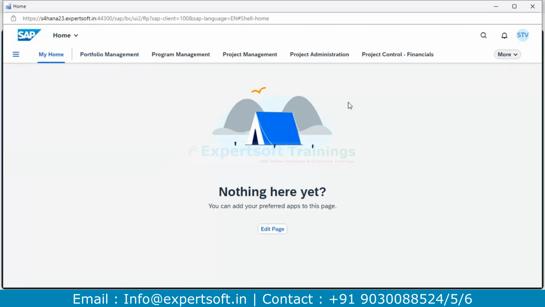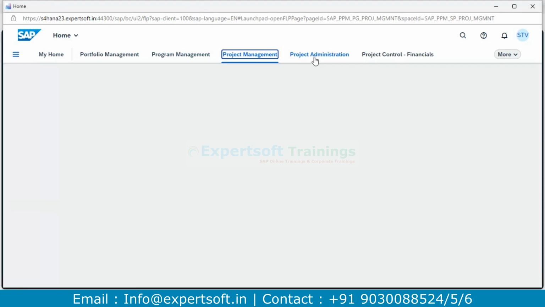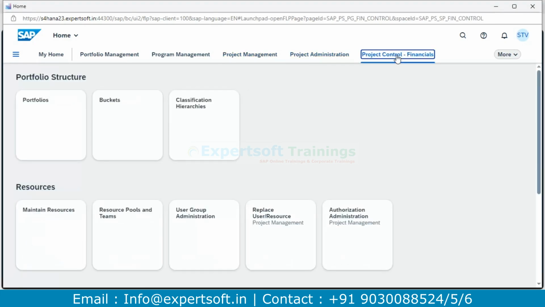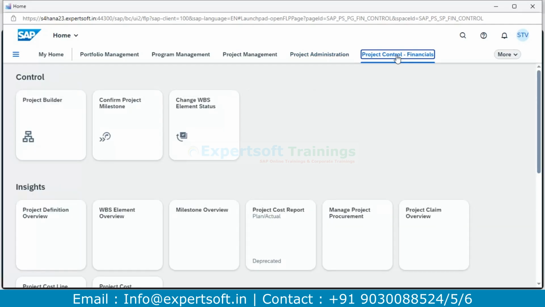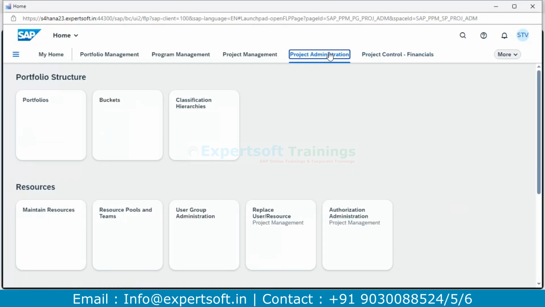So once you log in, you will get this kind of portfolio management, program management, project management, project administrator, project finance controller, this kind of duty tiles will come because you are a consultant, so you will get everything. But in real time, only specific role-based tiles. If you give that role, then it will come, otherwise it won't come. So now we'll come to here.